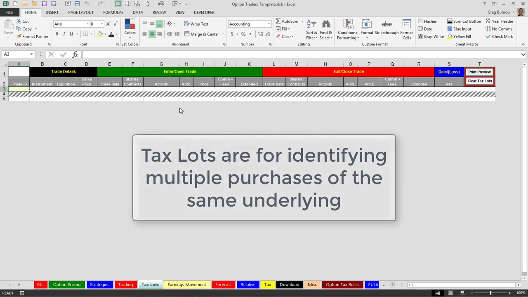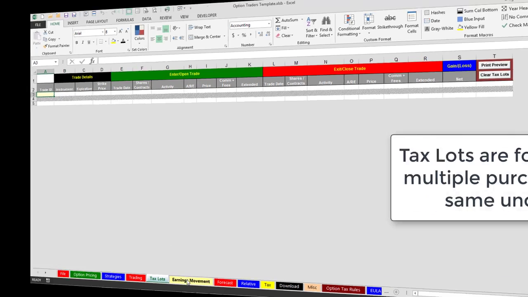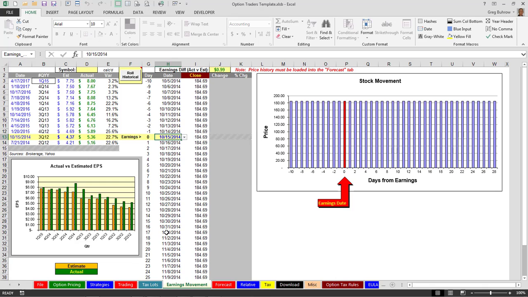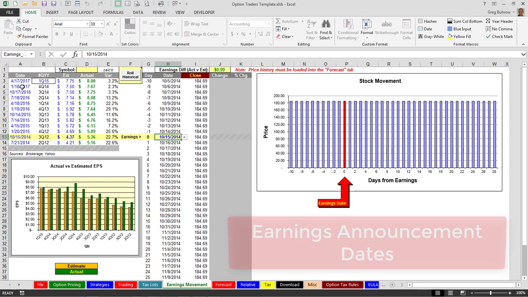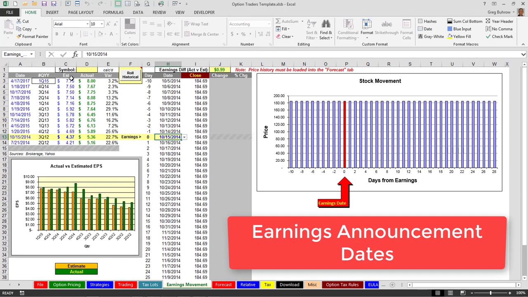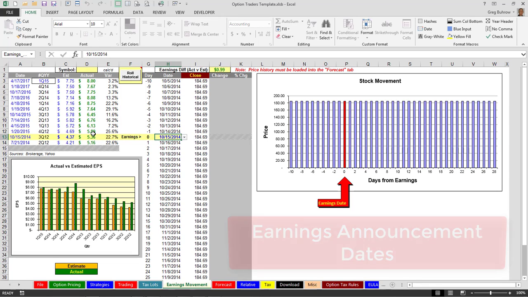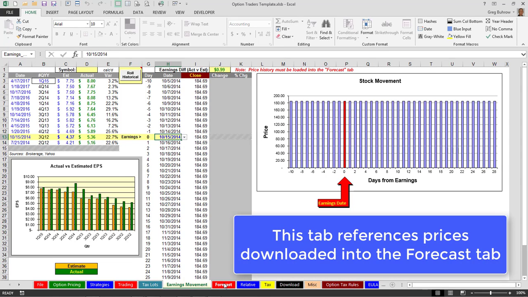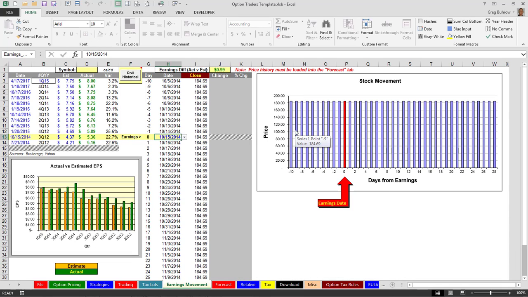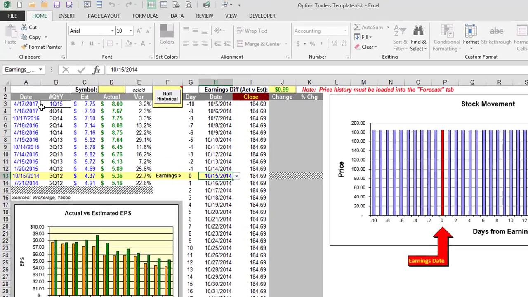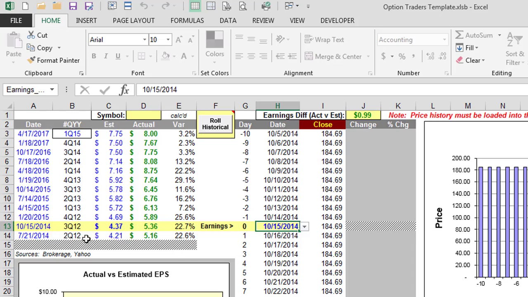Now here is the tax lot tab. Here's an earnings movement section where you would input all of the dates of earnings, the estimated and actual earnings, and then based on the amount of data you have in your forecast model, it will look up and show you graphically how the stock behaved before and after earnings. A lot of this information can come from your broker, but it can also come from the website for your underlying.